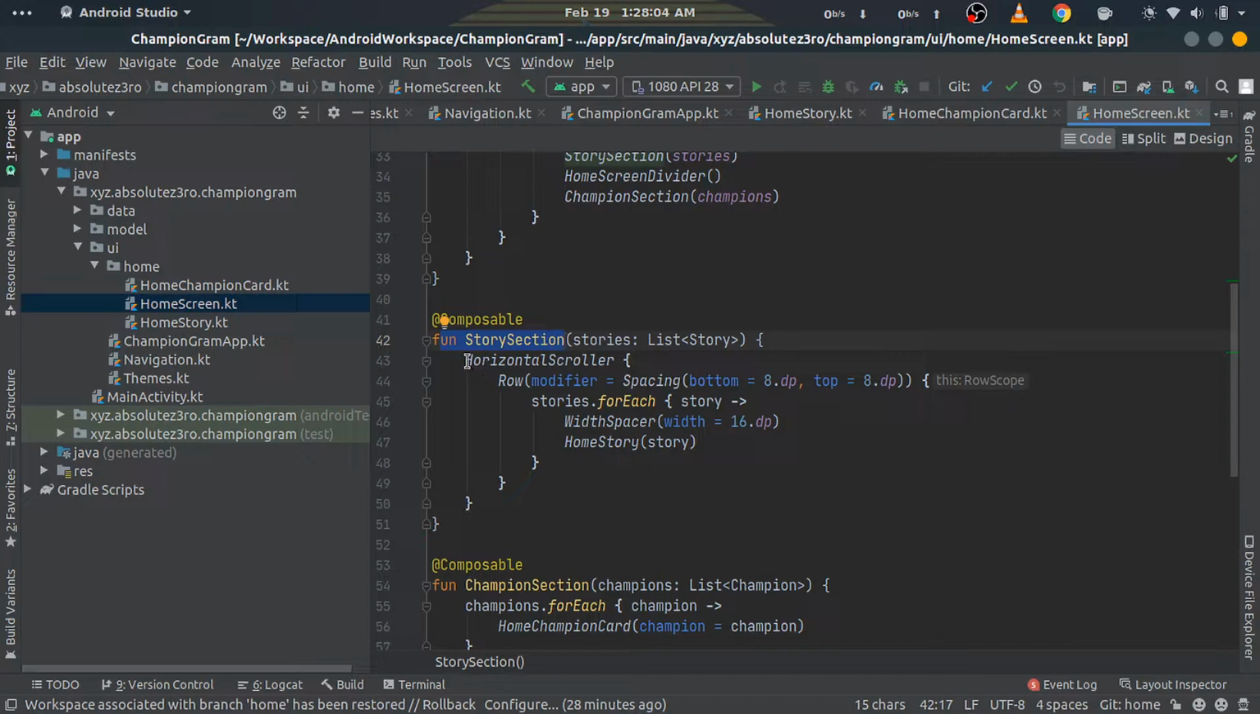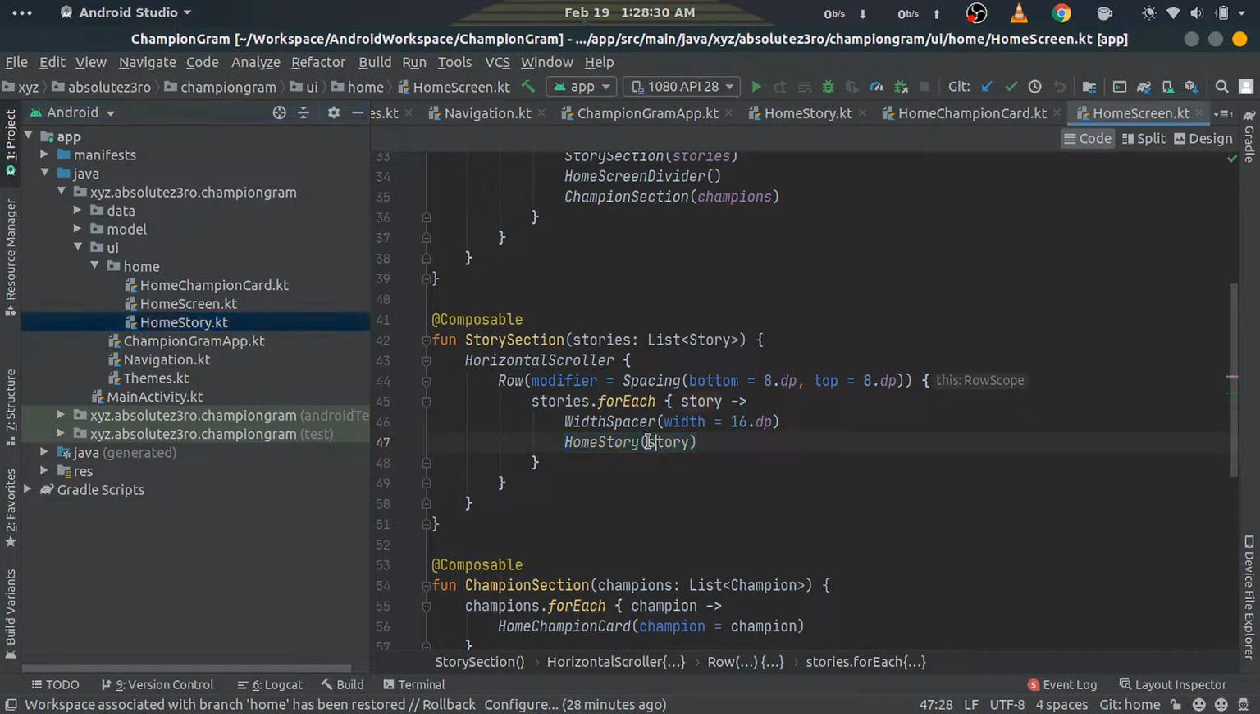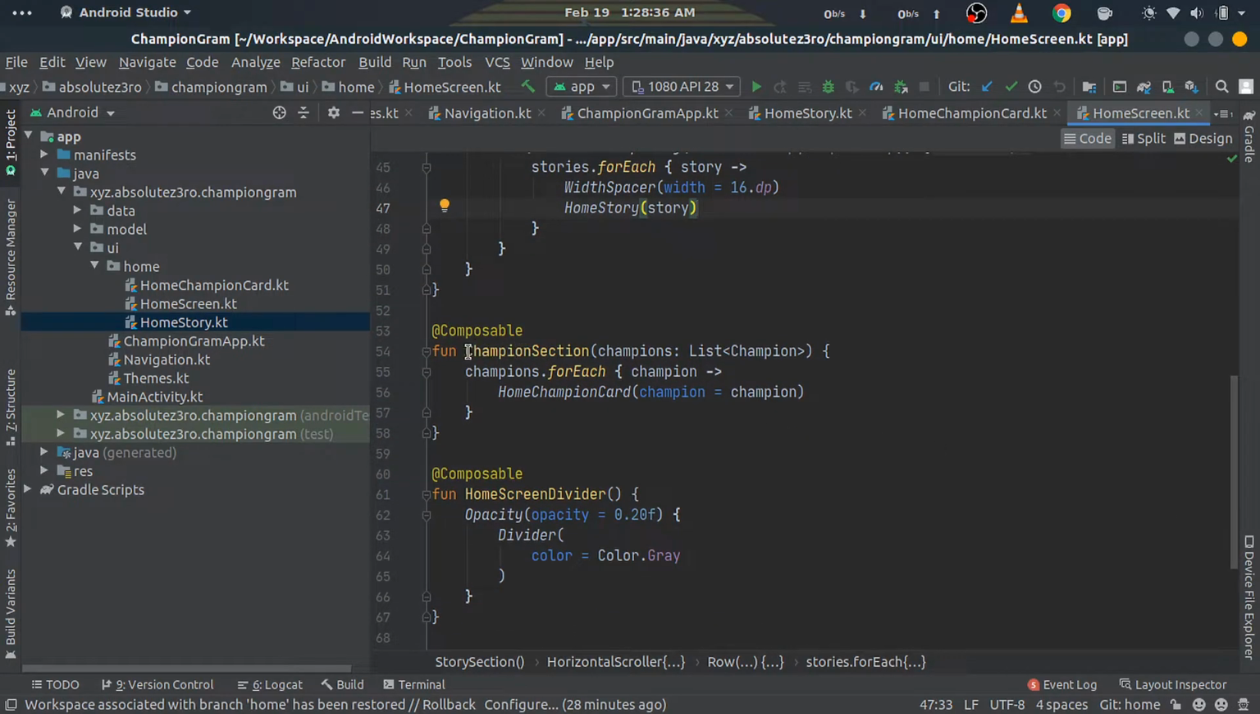The first thing is this horizontal scroller composable, which allows its children to be scrolled horizontally. Inside horizontal scroller, we have a row composable. A row is like a linear layout with orientation set to horizontal. For each story, first we are creating a width spacer, which creates an empty space with a specified dp. Then we are calling home story composable, which we created earlier, and pass in the story. Next, create another composable function and name it champion section, which takes a list of champions as a parameter. For every champion, we create a home champion card.